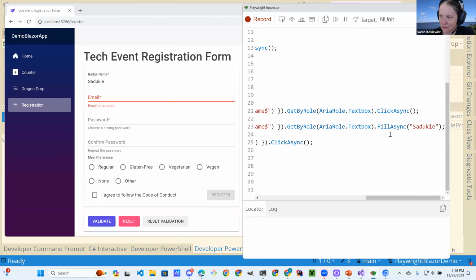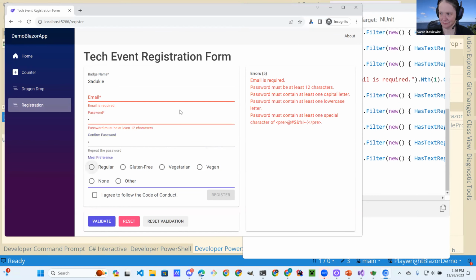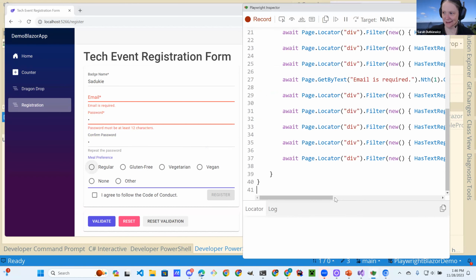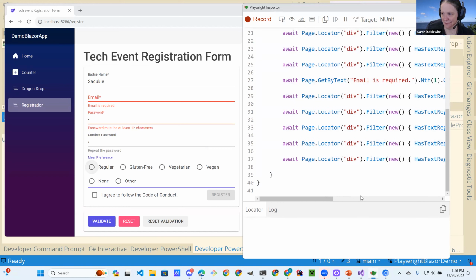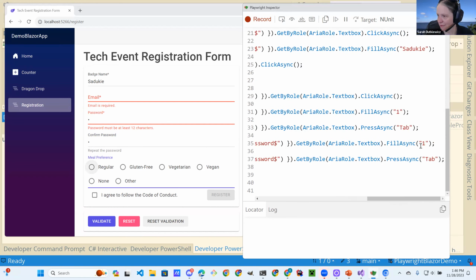And then you can see whenever you fill in something, it'll do a fill async and it captures your text. My password is just 1. It doesn't seem to like that. So you can come back in here and see what I'm typing in my passwords. You can see that I'm pressing tab, so you can do key presses as well.